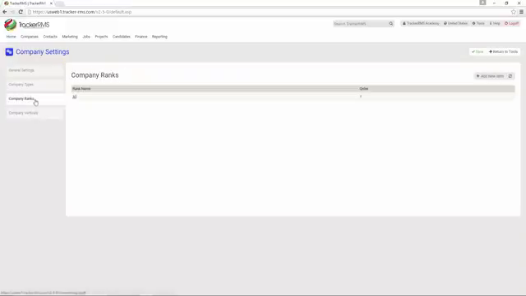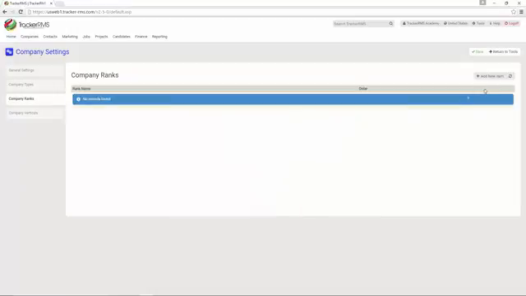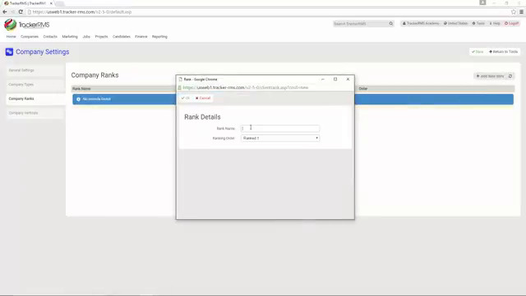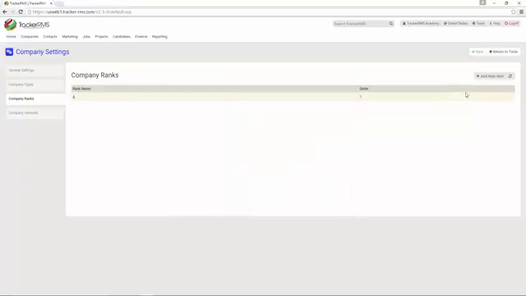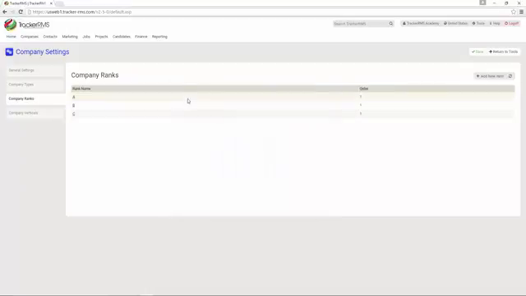The client rank is where we can enter in different ranks on the system. So it's set to all, but this is where, for instance, if you wanted to rank clients, you could delete the all, and we could add in A, B, C. You'll also see that there is a numerical value you can put next to those if you want to order them in a different one.